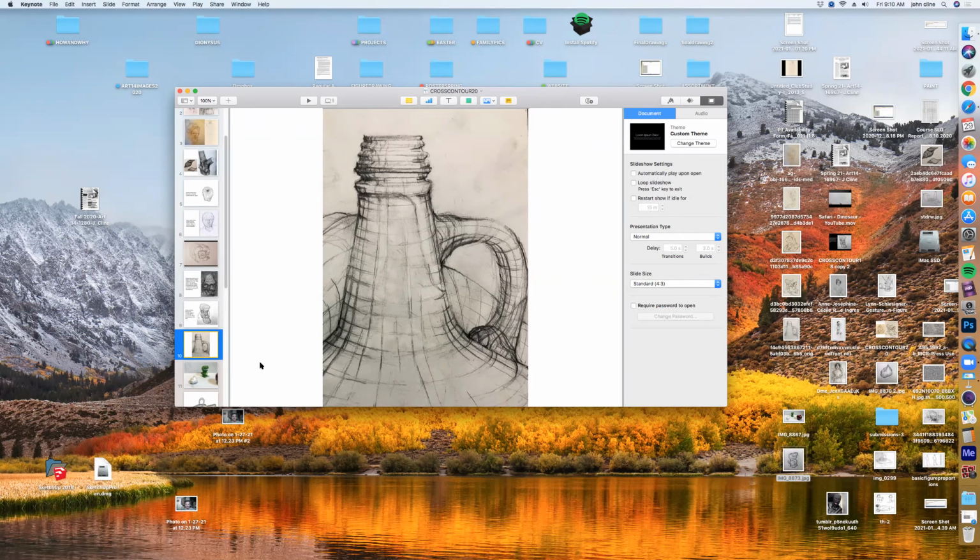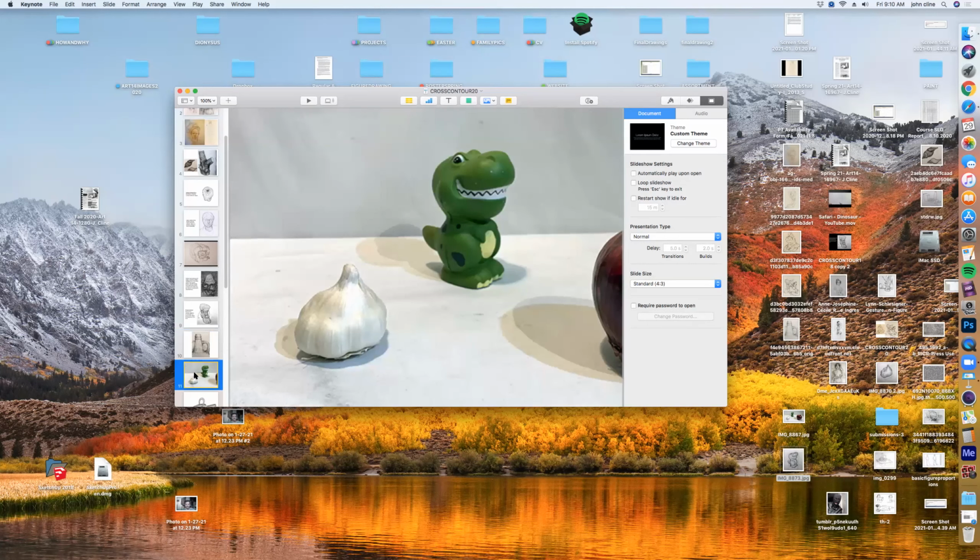But I wanted to show you quickly a demonstration of a couple different ways of loosely sketching an object with cross contour lines, for just a couple minutes. For example, this head of garlic here: some objects like garlic or onions already have natural cross contour lines in their skin that you can see and are useful. So that's the first one.